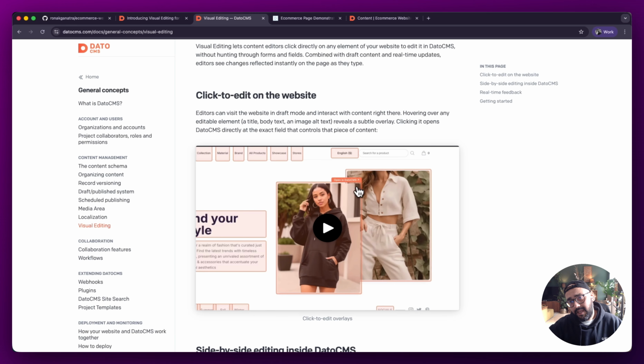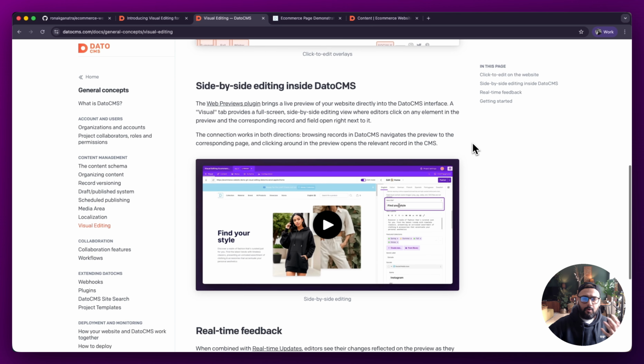So we've also taken a secondary approach, which is a little more, I would say, bundled into the CMS and feels a lot more native. If you've been using the web previews plugin in the past, it's one of our most popular plugins. It basically gives you a side-by-side view of your draft or your production website and all of the fields within that record. Since this is such a commonly used plugin anyway, we thought we would build on it and unlock side-by-side editing inside DatoCMS.